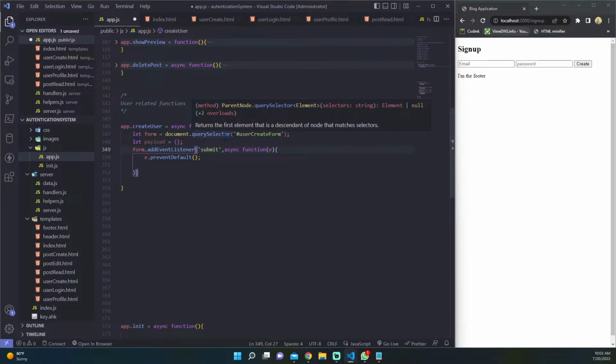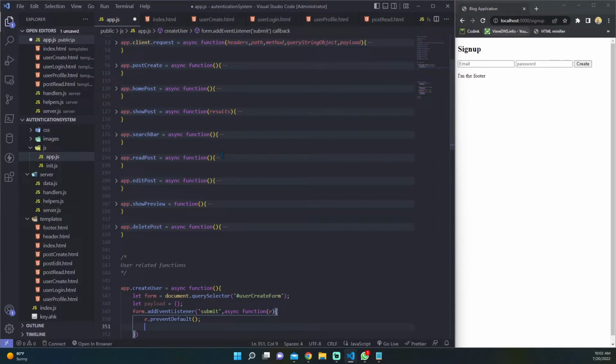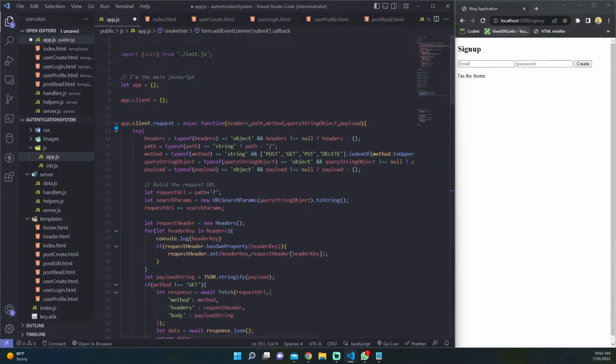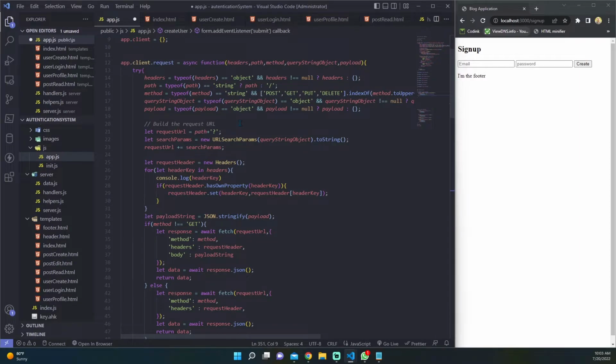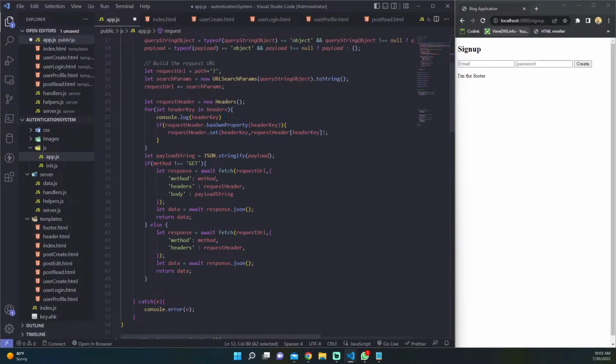And you may notice that here we have the async keyword. This keyword is here because in all the functions that we are going to use in our client side to make client requests to our server, we are going to use our app.client.request interface that we built in our blog application series, which is nothing more than a function that takes some parameters, okay, and sends it to our server, okay?